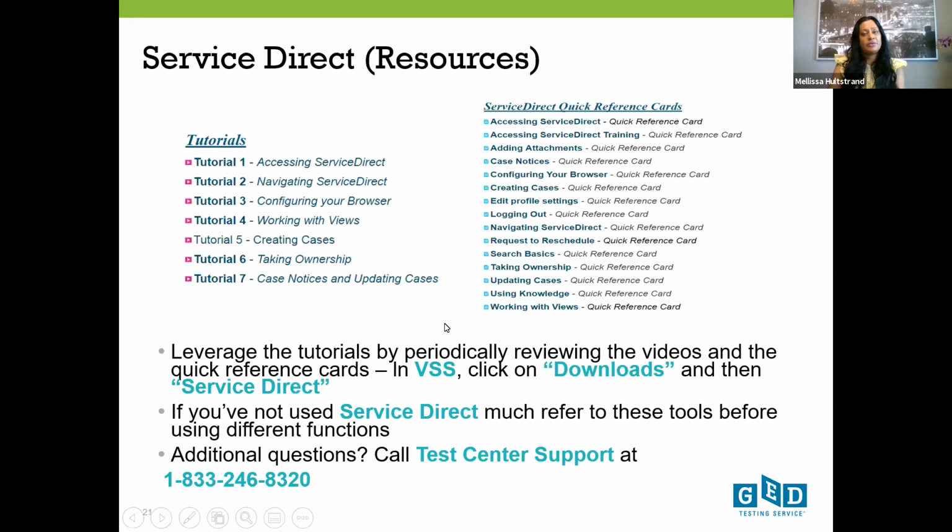There are some excellent resources available on Service Direct. I'm not sure if everybody on the call knows this. And there are 2 types. There are videos. The titles of those videos are listed on the left-hand side of the screen. And there are quick reference cards, which are listed on the right-hand side of the screen.